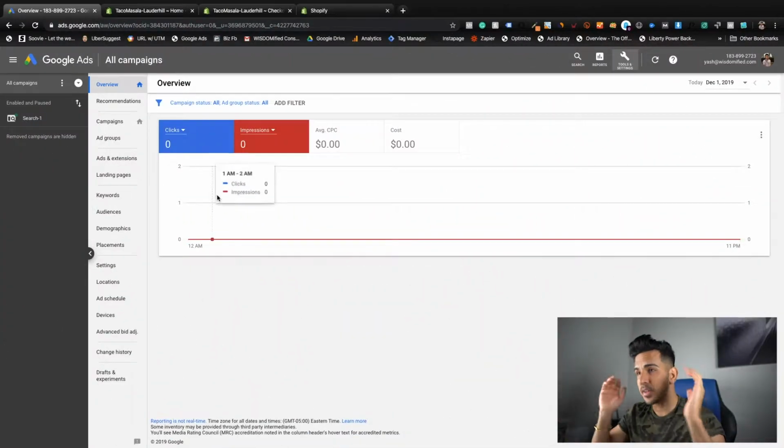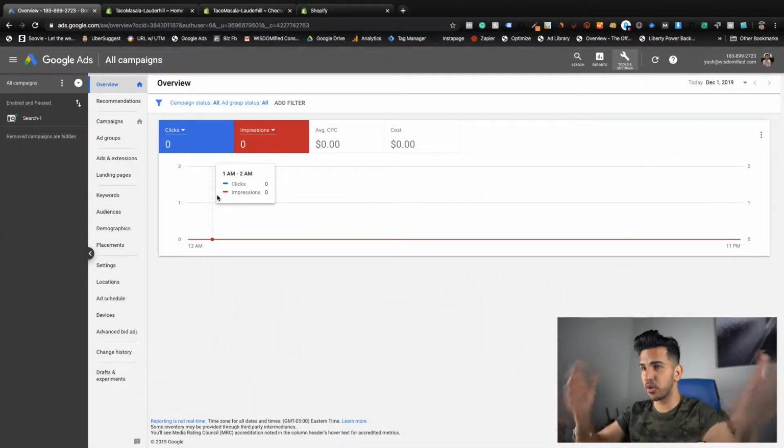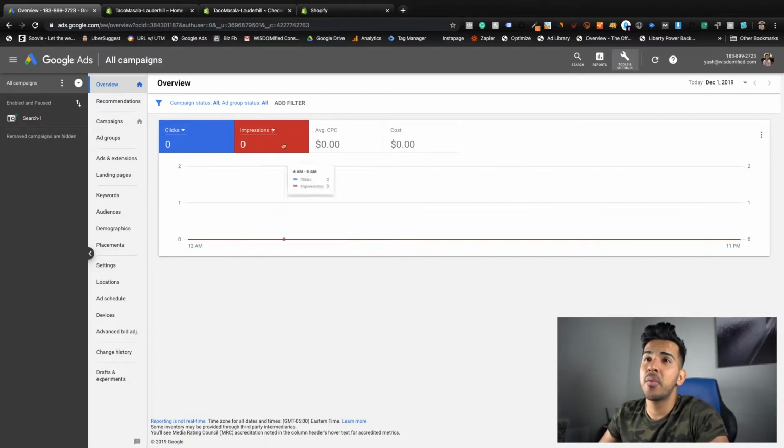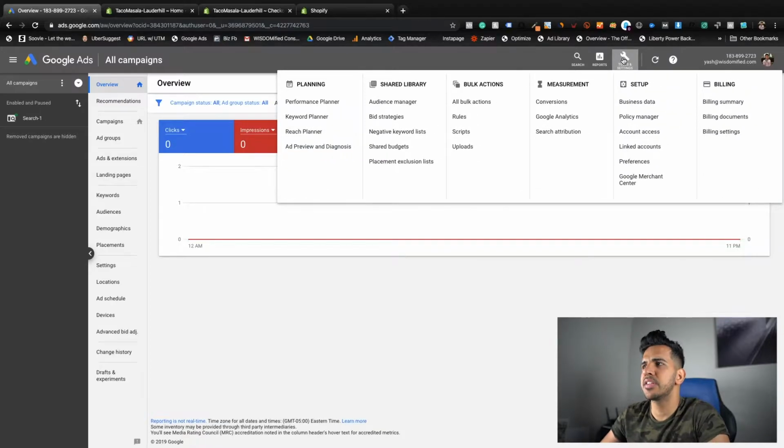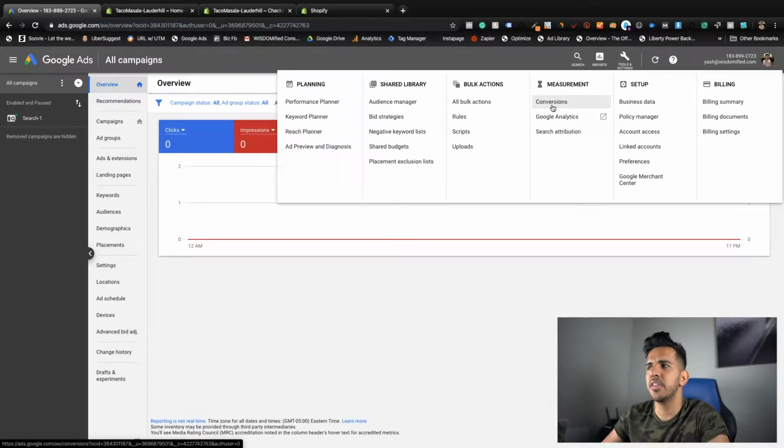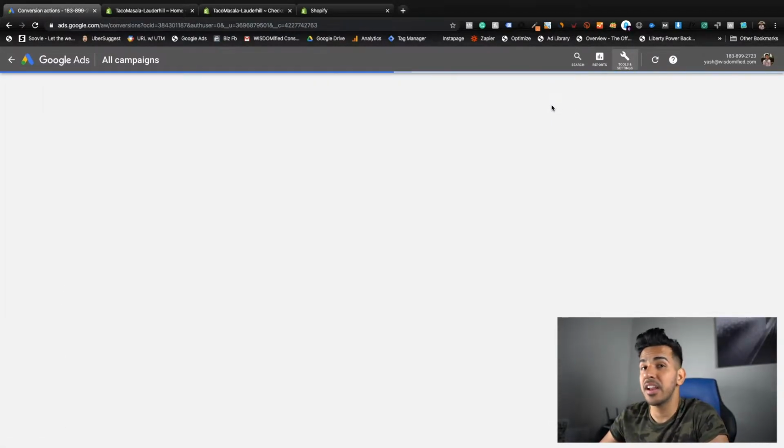Right now what we have is my computer screen, me and the camera, so let's record this. Number one, what you're looking at right now is my Google Ads account, and this is a fake account I've just made. We're simply going to click on this wrench icon on the top right-hand side, and it's going to say measurement and conversions. Click on conversions.